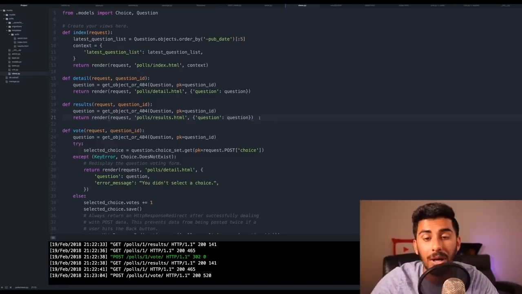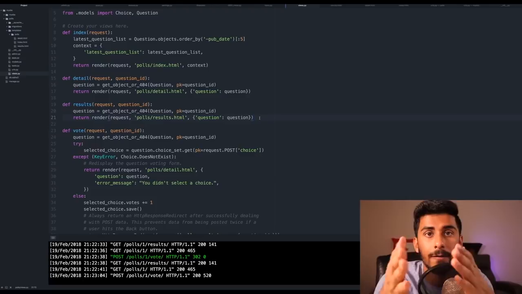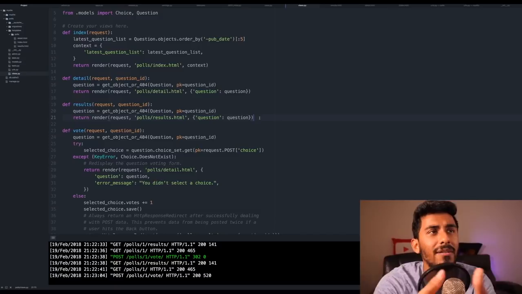Well, luckily for you, Django has something called generic views. These are class-based views that essentially, once you use them, you don't even have to write that much real code. It just does a lot of the things automatically in a pretty intelligent way. So I like this, and check it out.